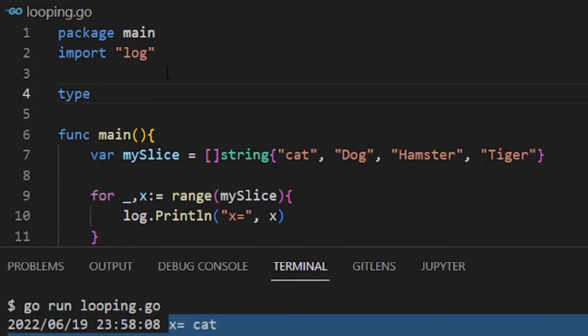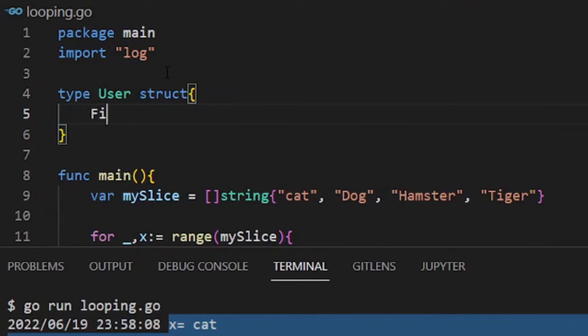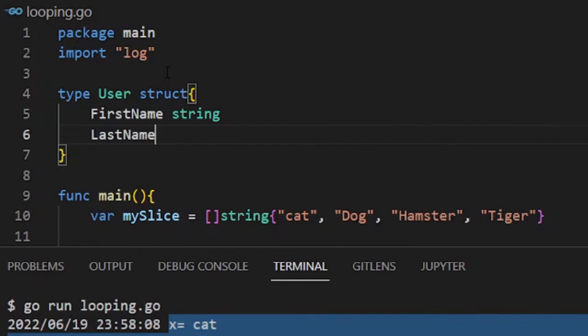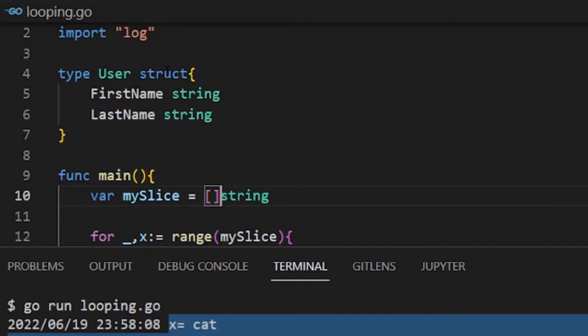So let me create a structure here with the name user, which is a struct. It's gonna have first name, which is a string. It's gonna have a last name, again a string. So only 2 attributes. Now let me remove these lines. So I have declared a slice here of users type. So use the type of the data which we'll be storing in the slice, the user.